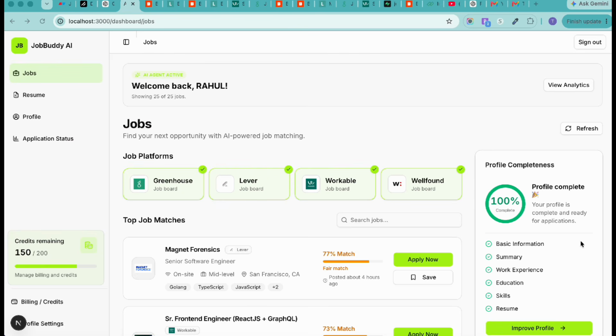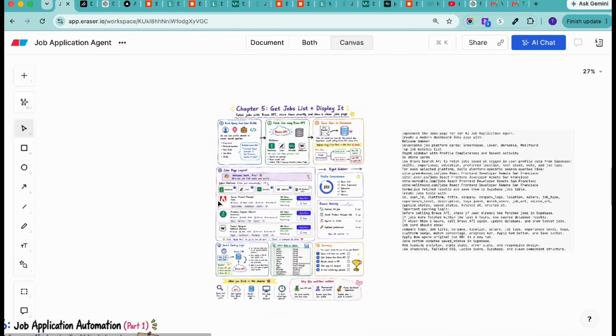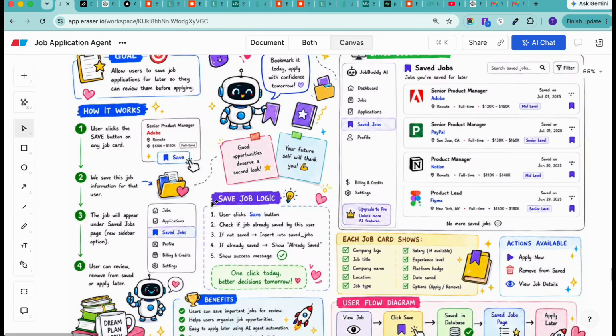After implementing the core workflow and features of this application, now it's time to enhance the application. For example, in this particular chapter, we are going to add an option to save a job for later. Once the user clicks on the save button on the job card, we're going to save it to our database, and then we are going to add a new sidebar option called Saved Jobs. From there, the user can see all the saved jobs anytime. So that's how the save job logic will work. Very straightforward and very easy to implement.